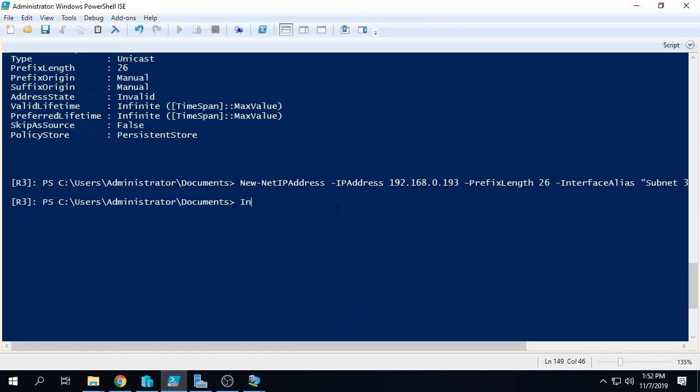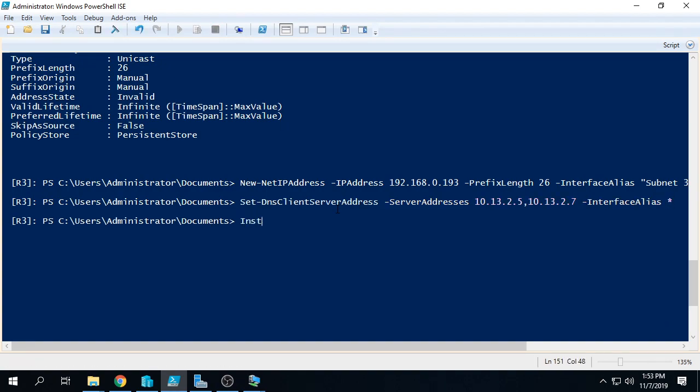So, set DNS client server addresses 10.13.2.5, 10.13.2.7. Interface alias, asterisk. Install Windows feature, name routing.